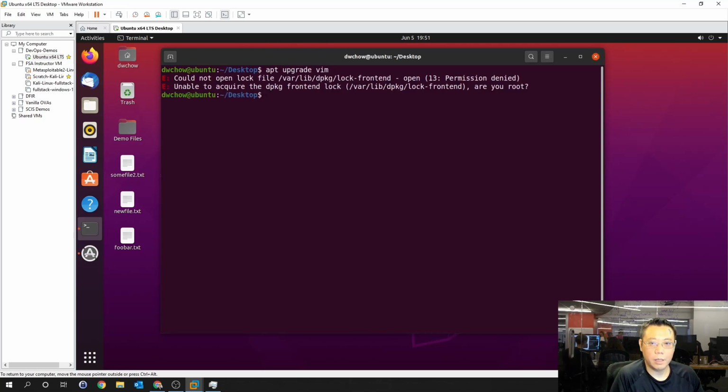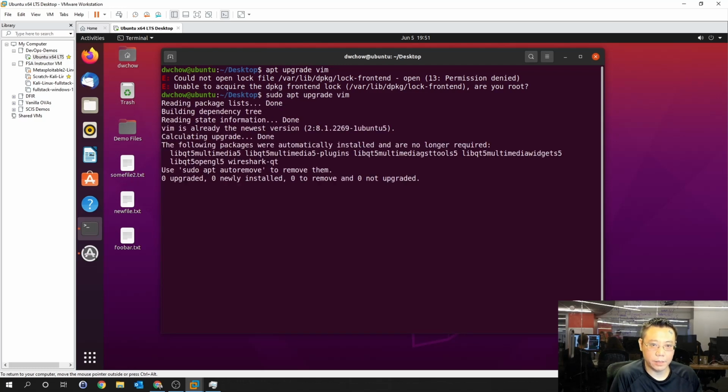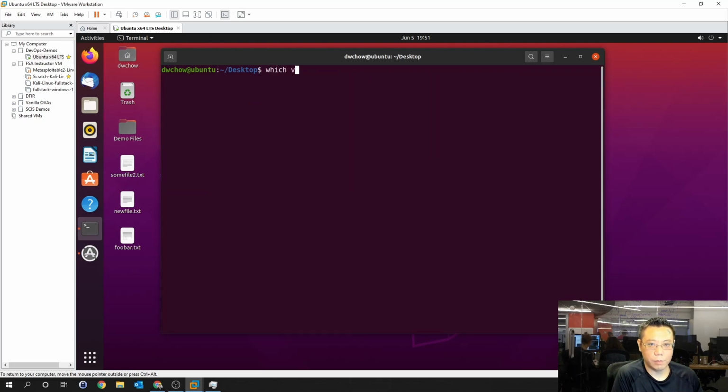Let's go ahead and make sure we have our latest vim package. We'll do apt upgrade vim. And of course, we've got to still use sudo, and we're already on the latest and greatest without anything else because we just installed it. We'll do a which vim to say, hey, it's pointing there. And I'm going to show you something really interesting.